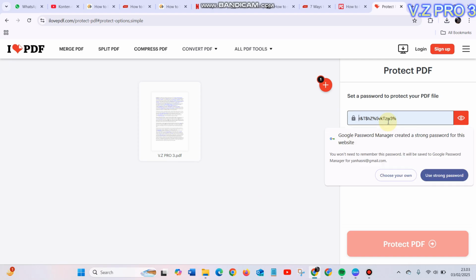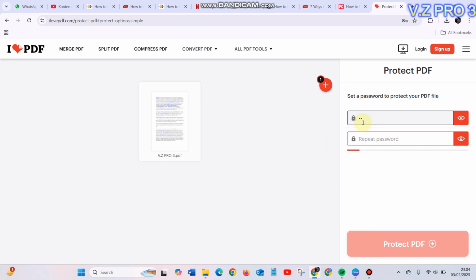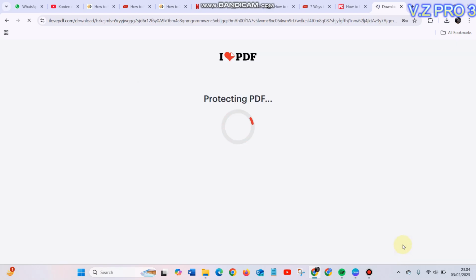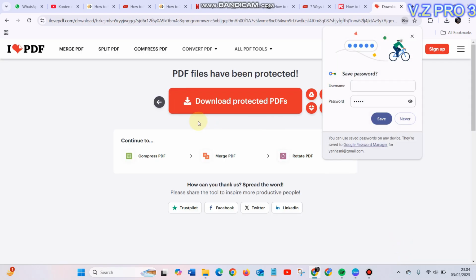You can type a password for your PDF file. You can repeat the password. So it's finished. You can just click on Protect PDF. You can download the protected PDF.